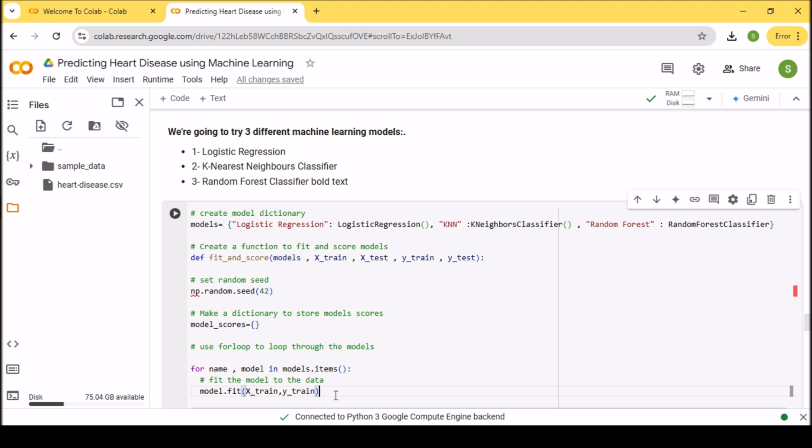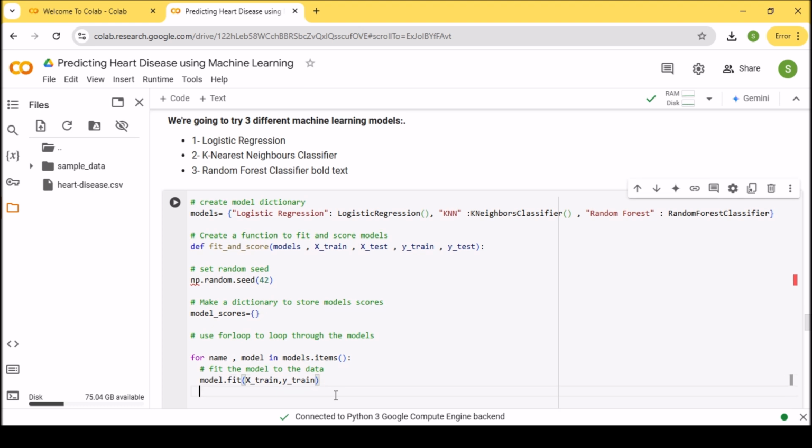So the next step after fitting the model into the data, we'll also need to start evaluating each of these models' scores. So call this evaluate the models and store or append its scores to a variable that we created, which is here, it's called model scores.